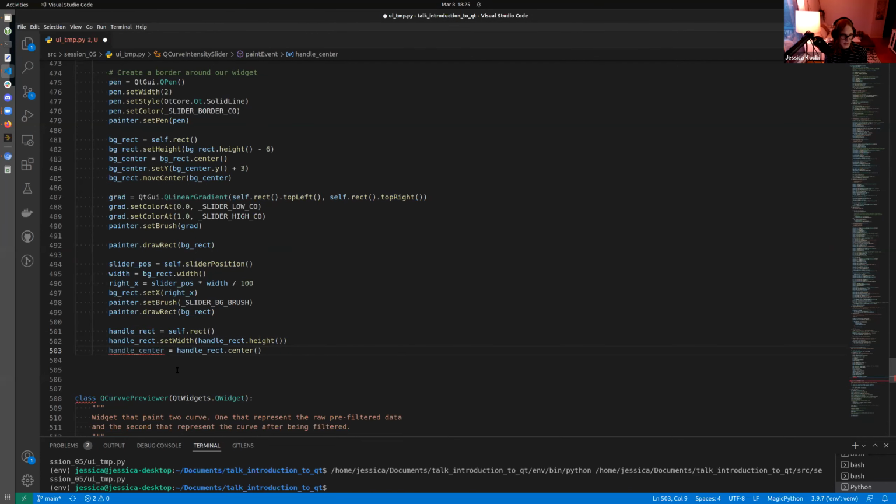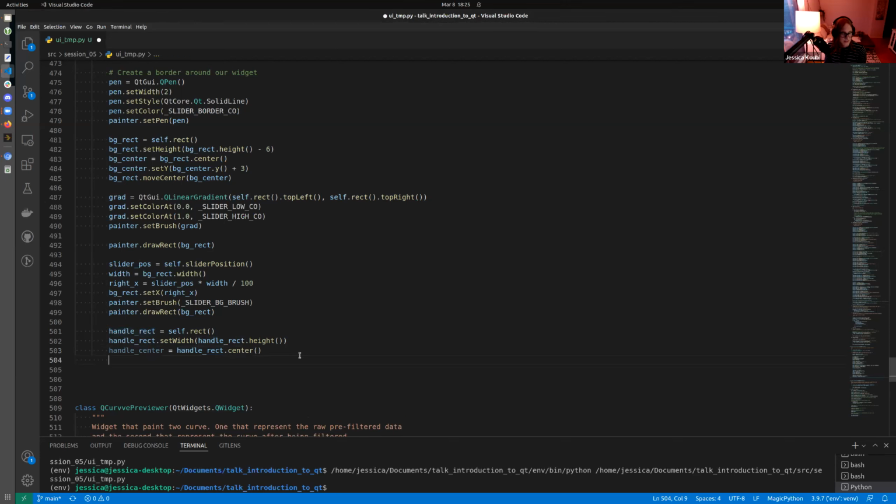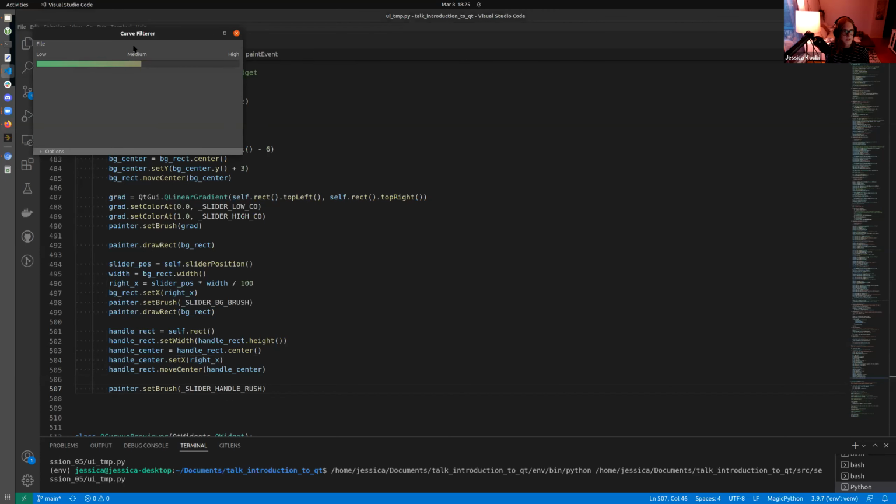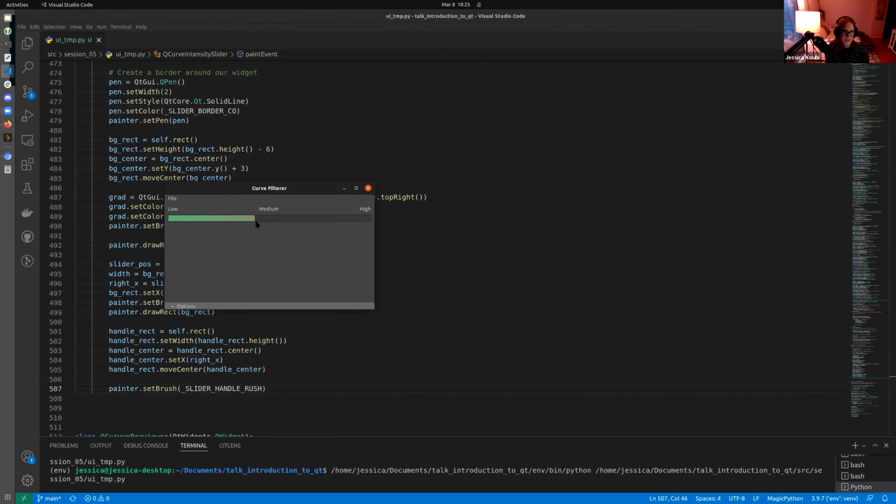Now we're taking the center of that rectangle. And we're going to also move it like we've done previously on the x-axis. So we set our x, and then we move on the center like that. And then we're going to put our brush under. So we don't see anything, and that's normal.